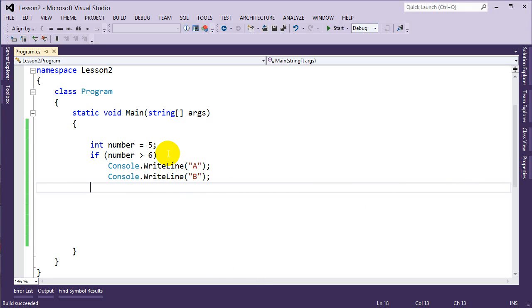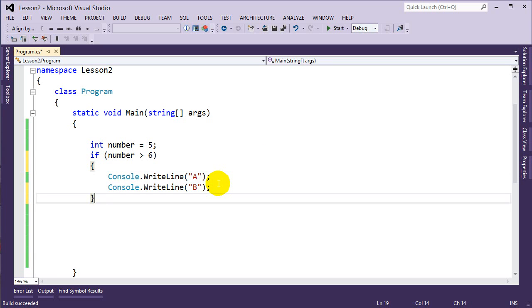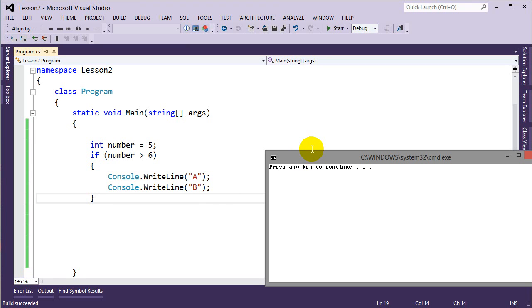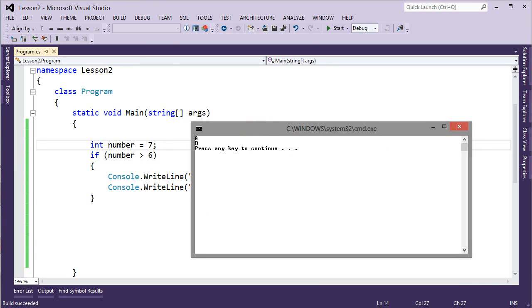So the indentation is just there to help you by default, but it doesn't actually do anything with the if statement. But now if I go ahead and put my blocks back in and run this, now nothing will display because now they're both included in the if statement. And if I change this to a 7, now 7 is greater than 6, and run it, now I will see my A and B.